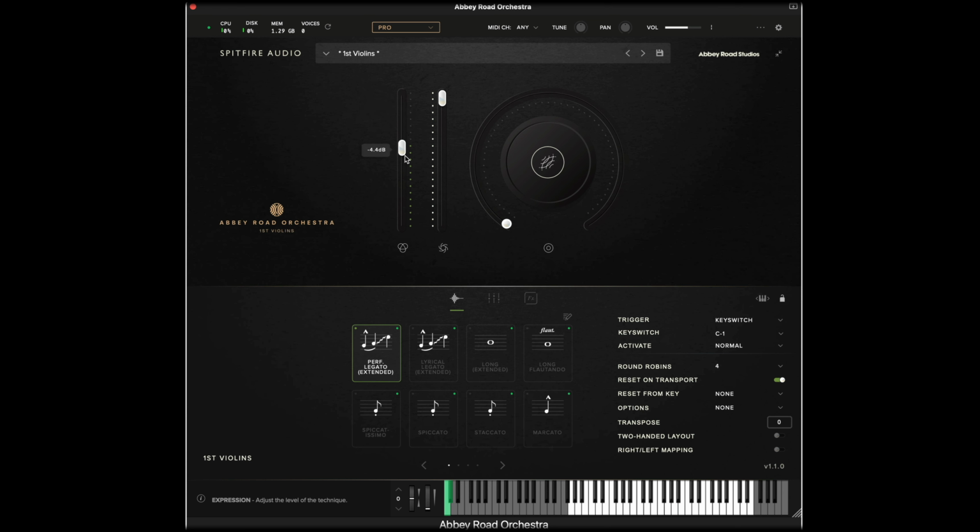Moving down the interface once more, we have expression. This is a volume control which operates within the master volume of the library. We have the dynamics fader, which we've already talked about, which enables us to increase or decrease the dynamic layers of that particular technique.